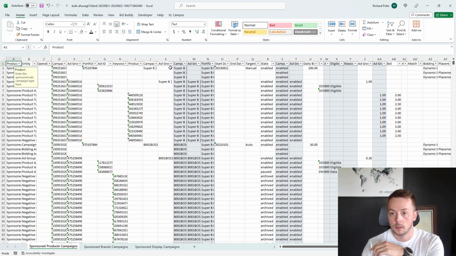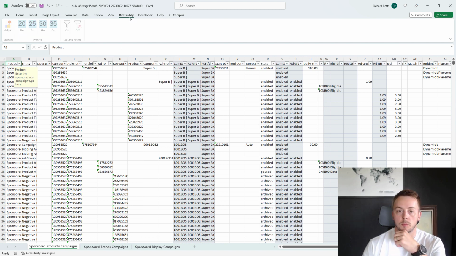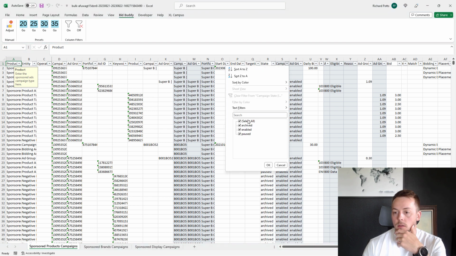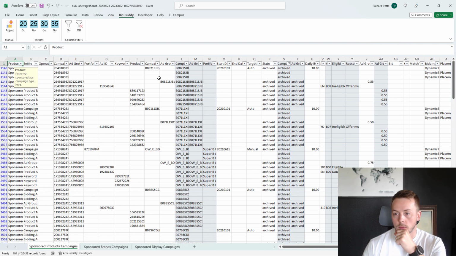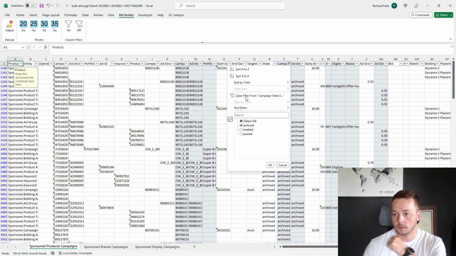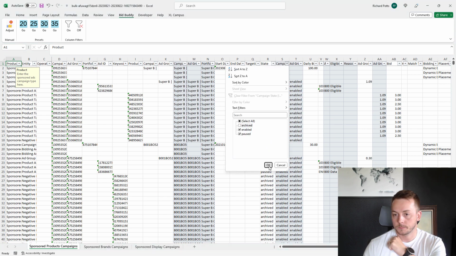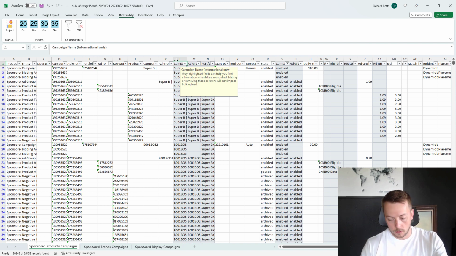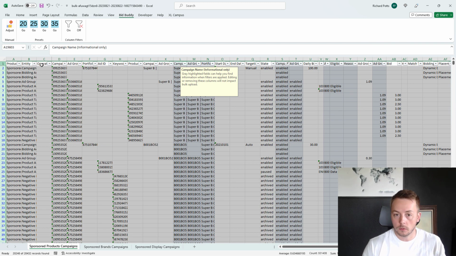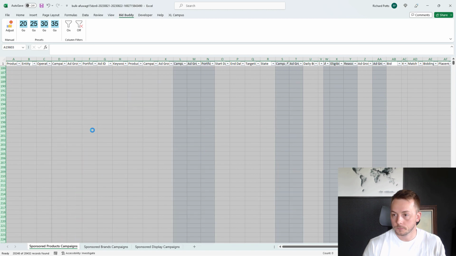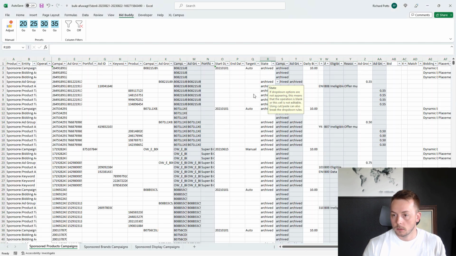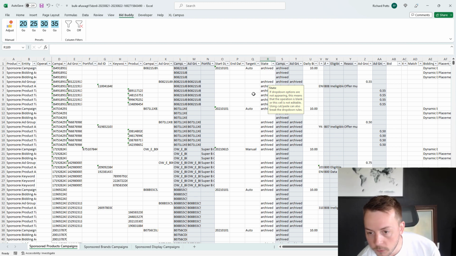You can put in your filters, or if you have a BidBuddy, you can just tap that button. Then you're looking for campaigns that have been archived, right? So there you go. There's all the archived campaigns. For simplicity's sake, I'm going to remove everything else, because I don't want to keep scrolling through it. All right, so there's all of our archived stuff.